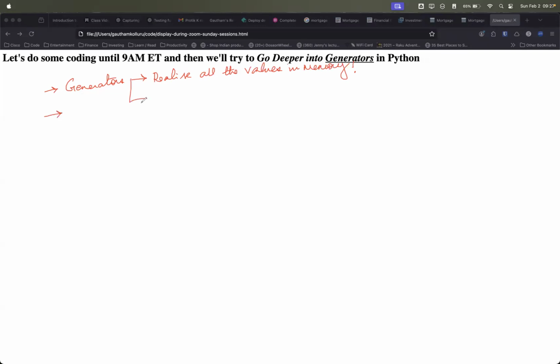And writing generators in a special way will help us in getting those values only once. Which means after you fetch all the values from the generator, you may not be able to refetch the values.